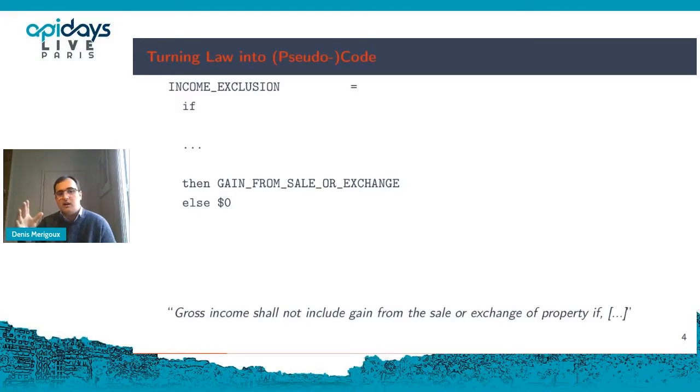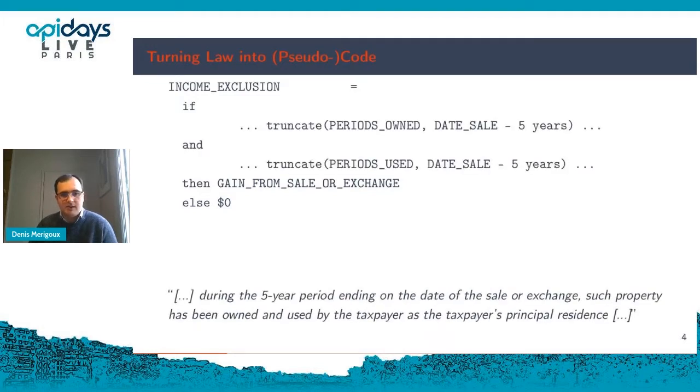So here the law says how much you can exclude from your gross income when you have sold a house, for instance. So here you start to read: gross income should not include gain from the sale or exchange of property if... Okay, so here we're defining the variable income exclusion with "if", and if the condition is met, then we can exclude the gain from the sale or exchange, and else we can exclude 0. Okay, let's continue reading the text.